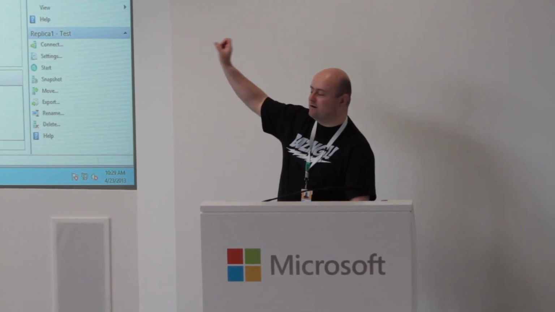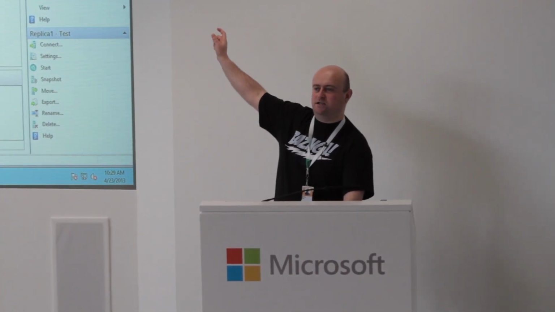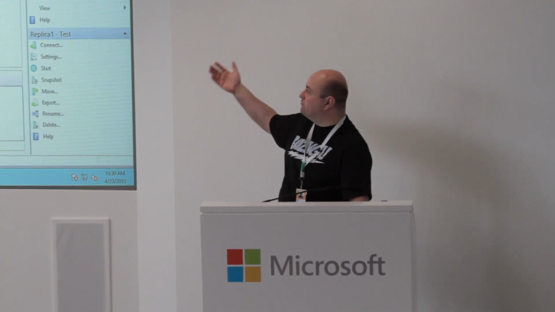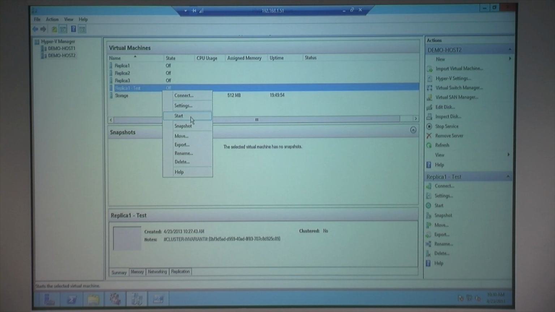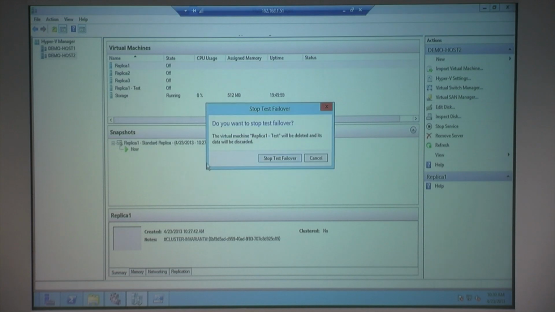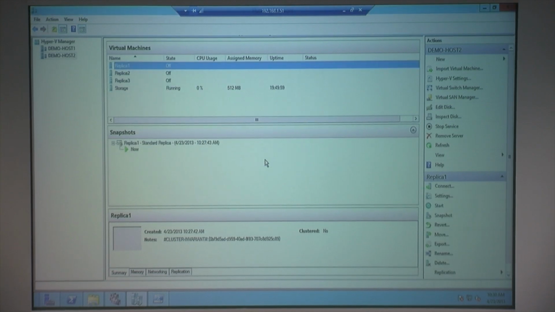So the replica there is actually still there, replicating away, just in case a real disaster comes along. And I don't have to re-replicate the replica. And when I'm all done, I can right-click, replication, stop test failover, and it cleans up the test. So that's a test failover.